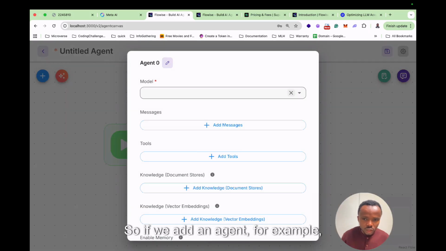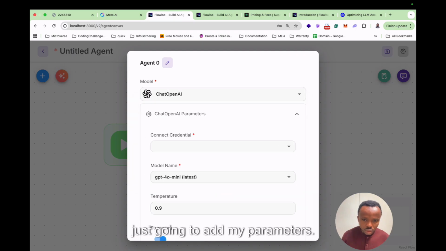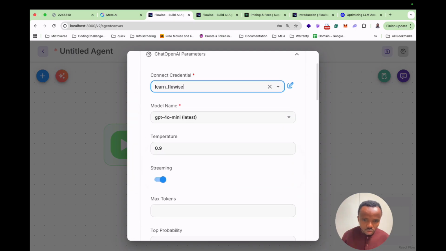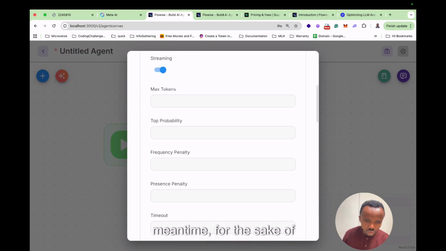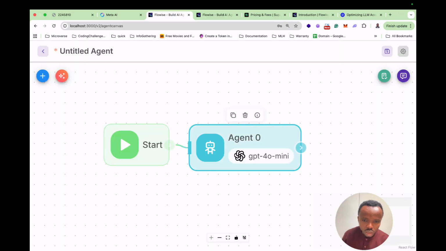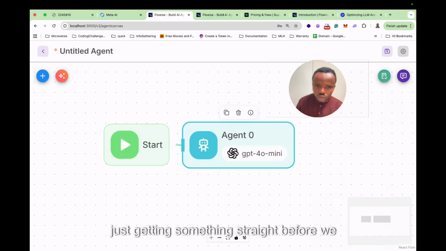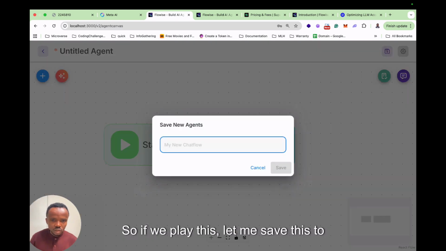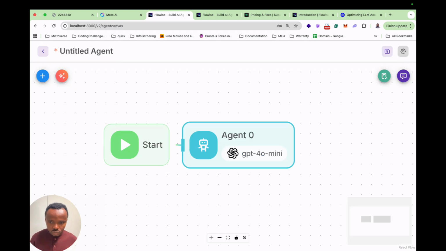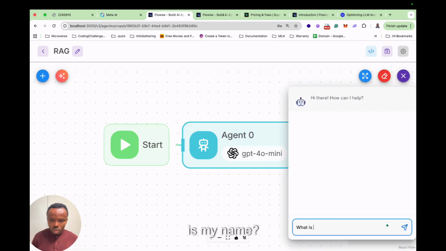If we add an agent, for example OpenAI, I'm just going to add my parameters, and oh, we have ChatGPT 5. I'm just going to stick with this for the meantime, for the sake of tokens. Just getting something straight before we proceed. If we play this, let me save this as a RAG application. So if I say, what is my name?